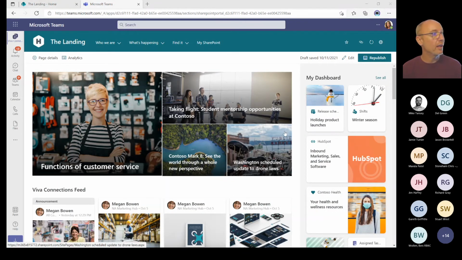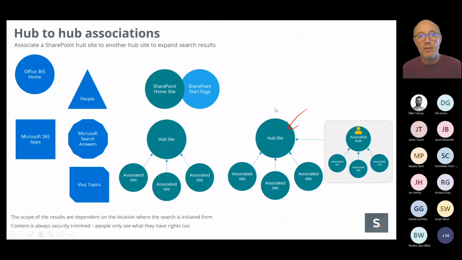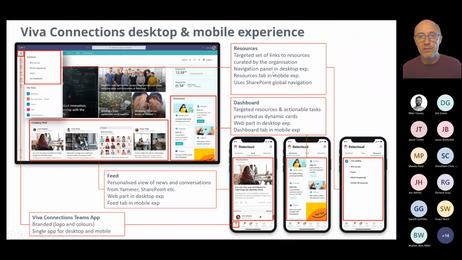So just quickly, I'm going to show you the Teams mobile experience. It is subtly different. So here is the desktop experience. We have the global nav, we have the feed, we have the dashboard.